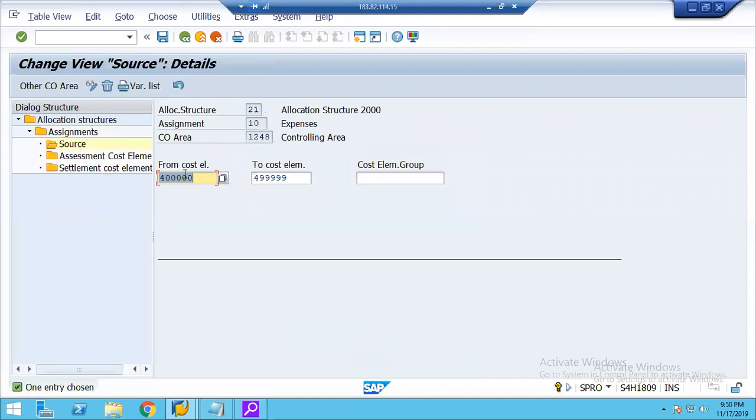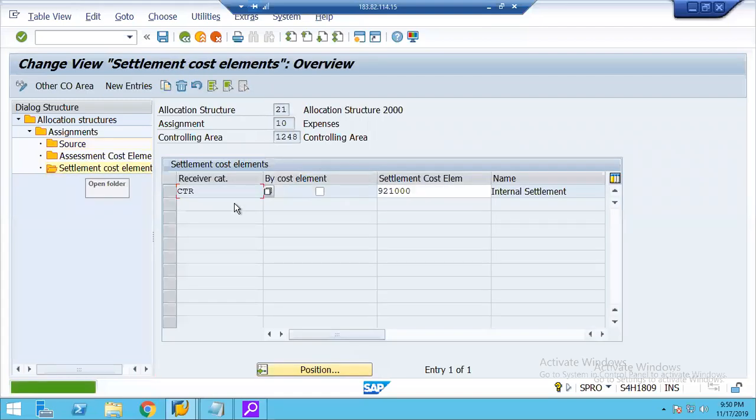Selecting the same thing, source. These are my cost elements talking about this expenditure. So if I post any transactions into any of these list of cost elements where this needs to be settled, that is what we are mentioning over here. So double click on settlement cost element, and here we mentioned a receiver category as cost center. So we need a cost center, whatever the expenses that we are posting using the internal order.